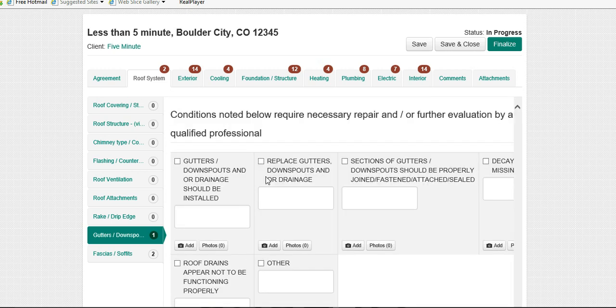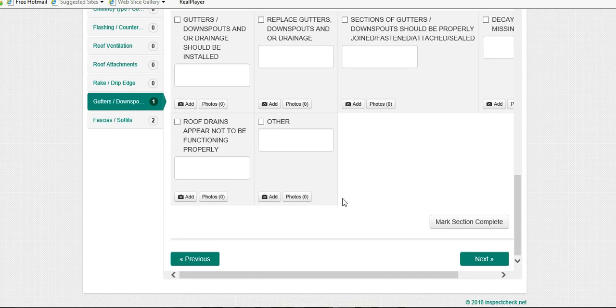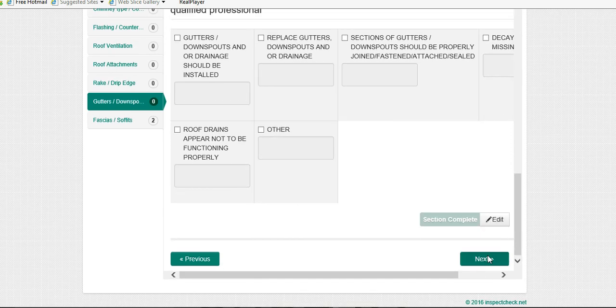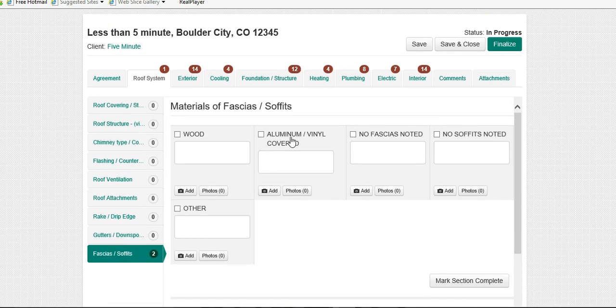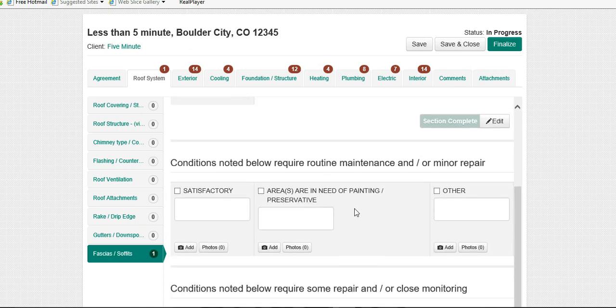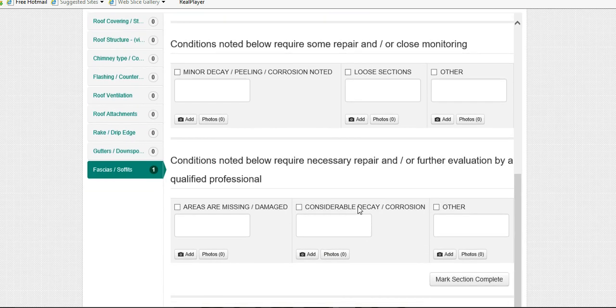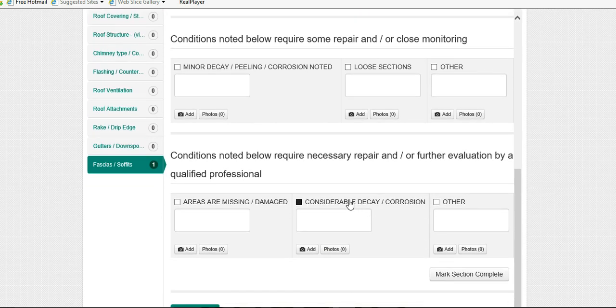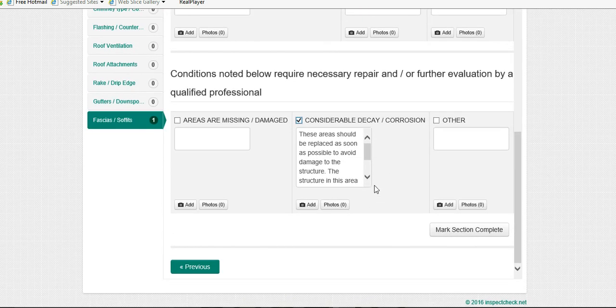And we'll come down through here, and all the different conditions for the gutters are there. We'll say complete that. Fascias and soffits are wood. And we'll mark that complete. And we're going to say that we did find some considerable decay or corrosion. So it says the area should be replaced as soon as possible, damage. And we're going to put front gable area.